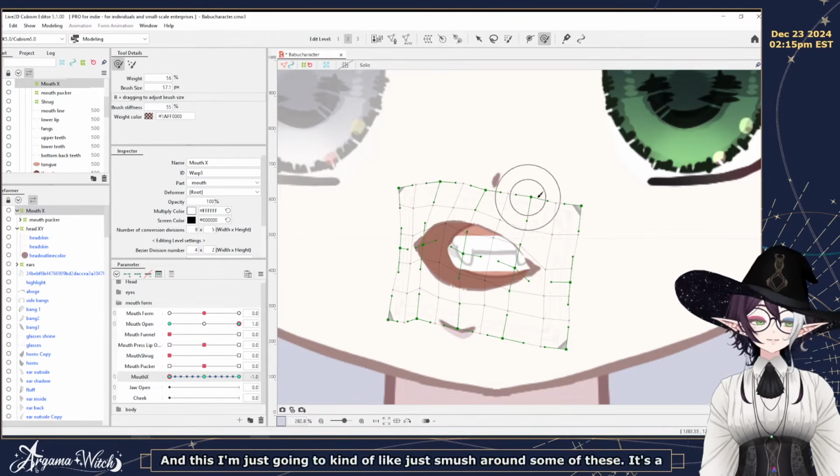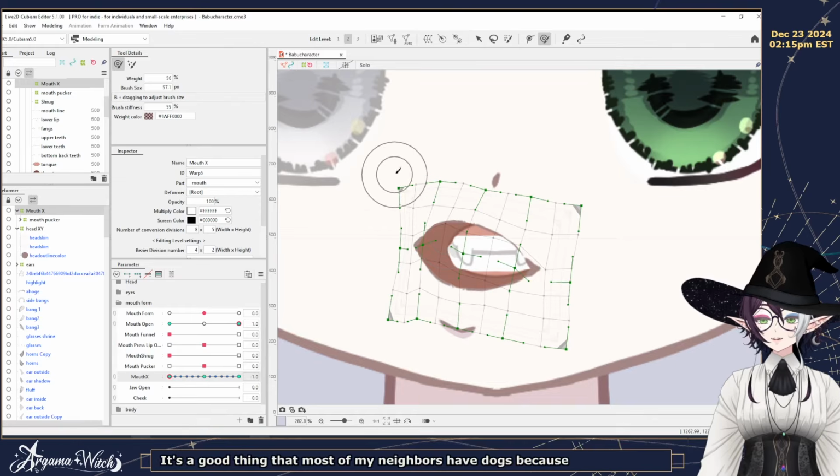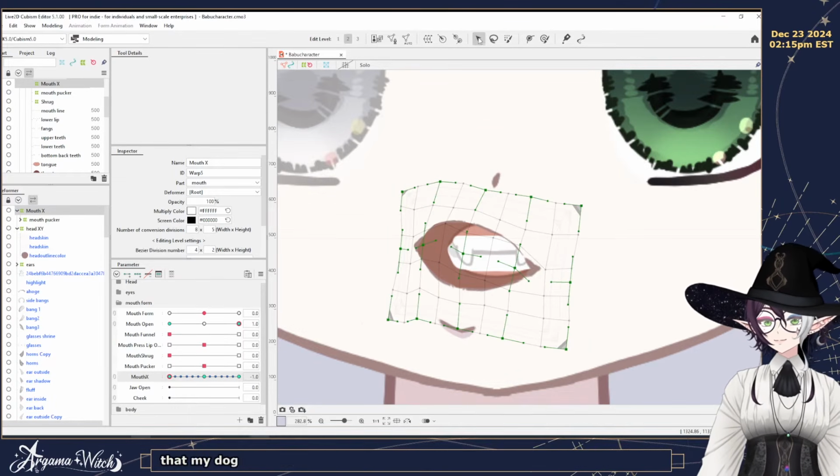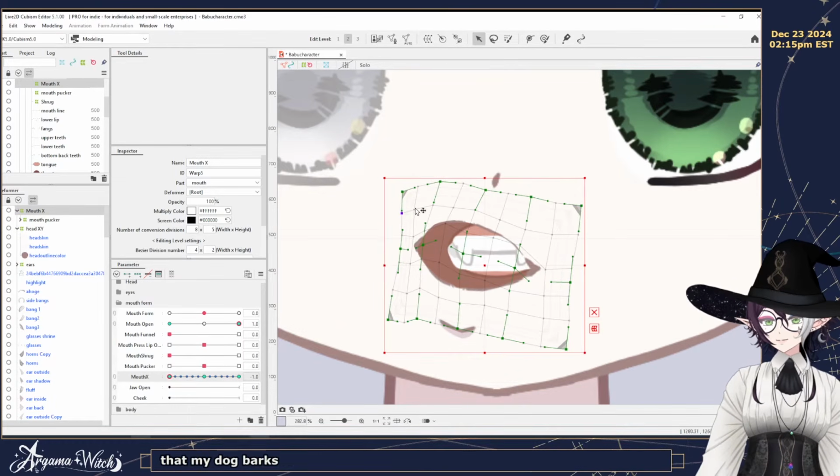It's a good thing that most of my neighbors have dogs because they don't care that my dog barks. He also doesn't bark too much.